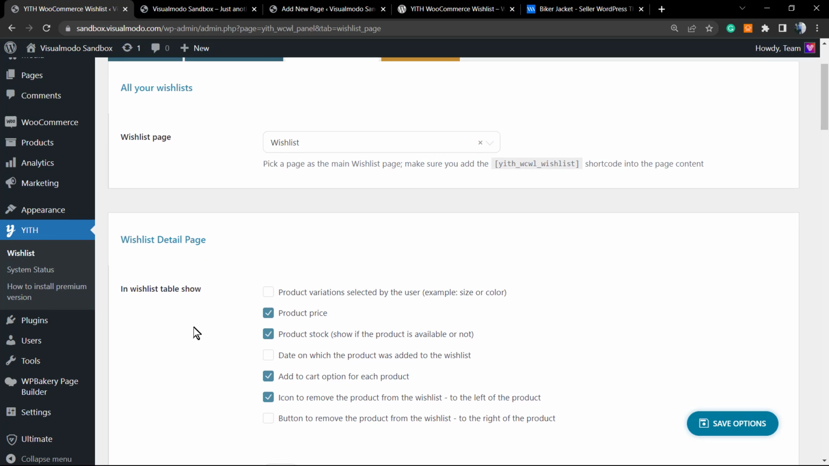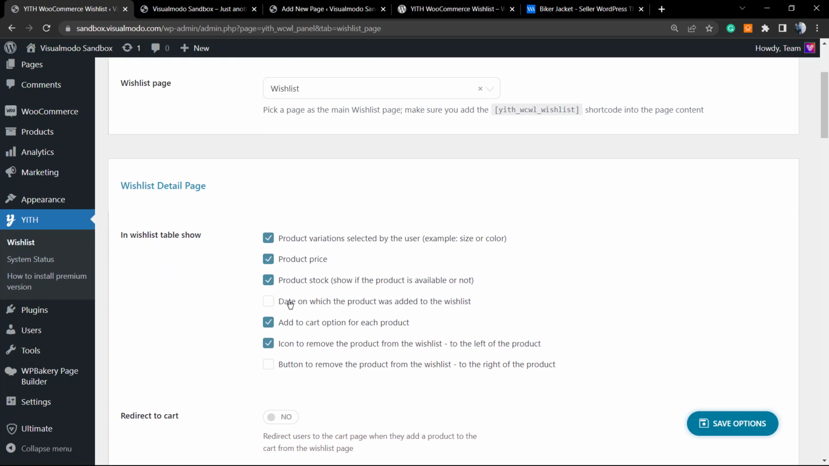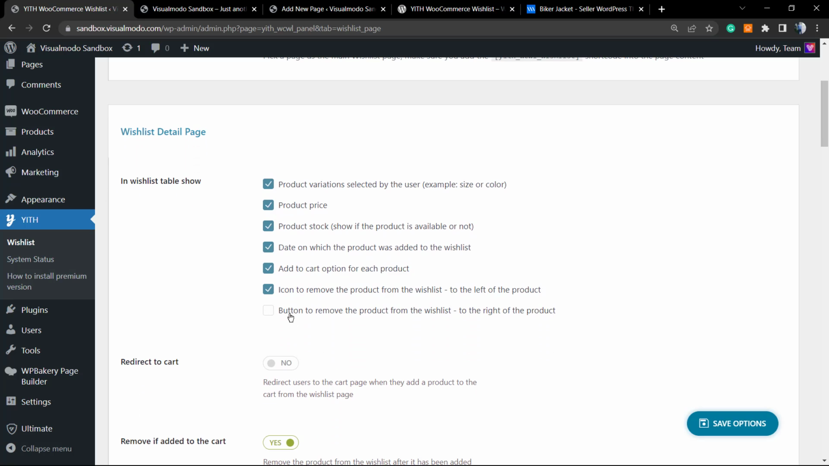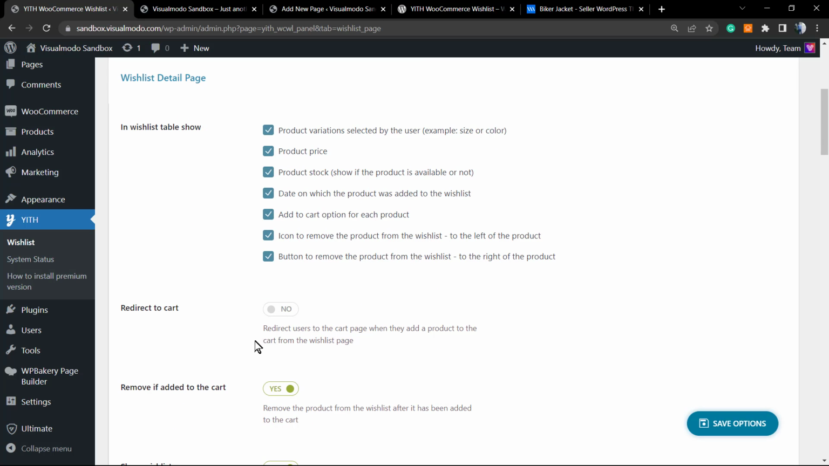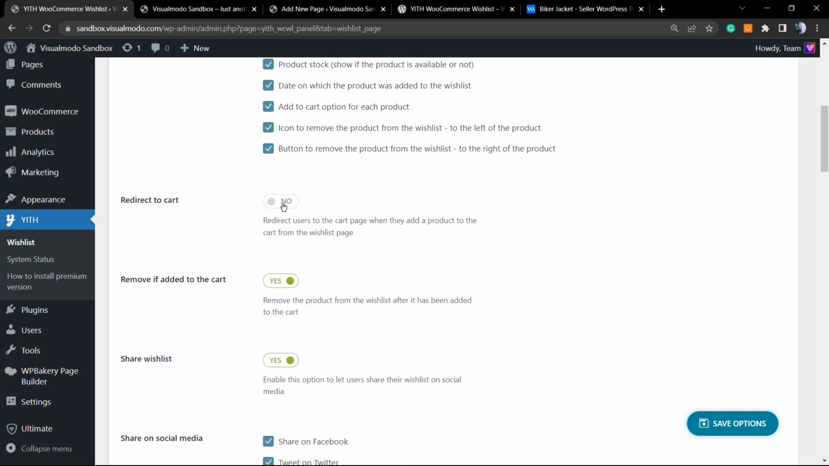In the wishlist table, you can show product variations, the date on which the product was added to the wishlist, and a button to remove the product from the wishlist. You can redirect to cart. I do not recommend this, okay? You can remove if added to cart.